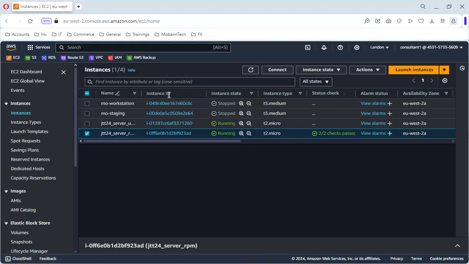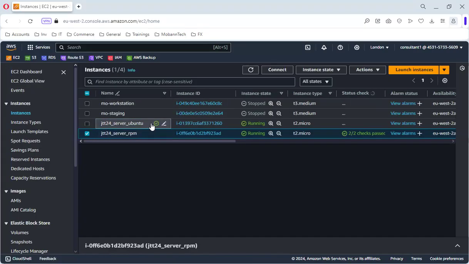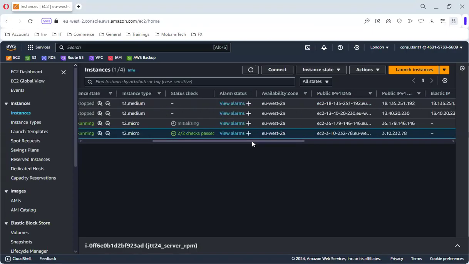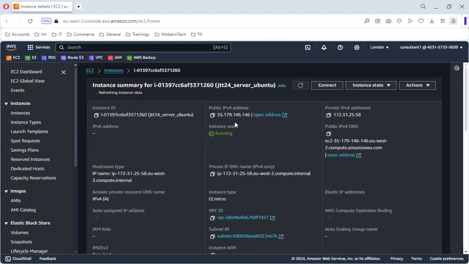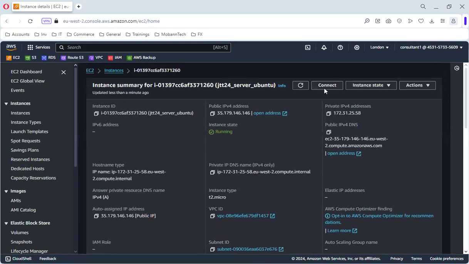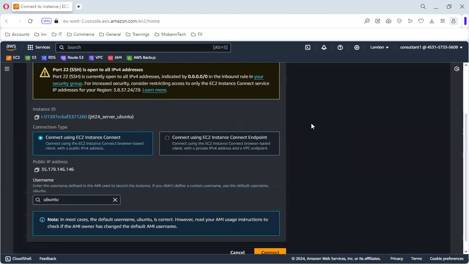So we now have RPM and Ubuntu. Now I'm going to click on the Ubuntu one. If I click connect, you will now see that the username for the Ubuntu distro is not EC2. This default username is what? Ubuntu.